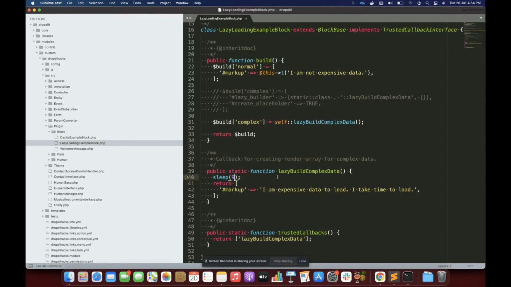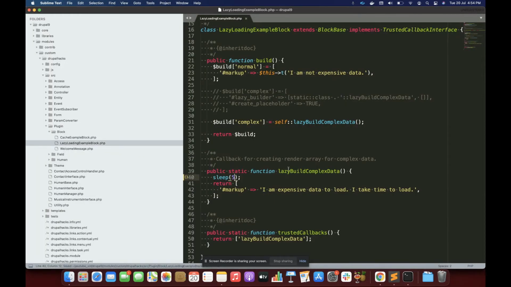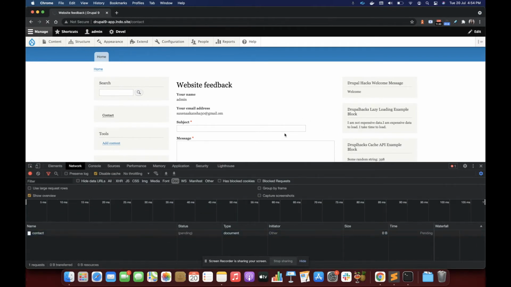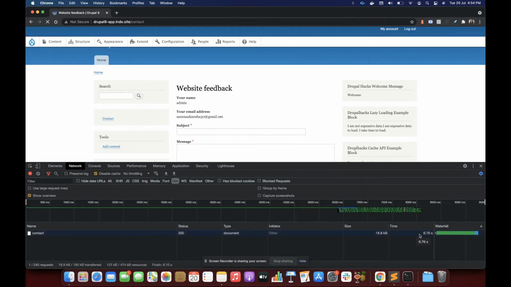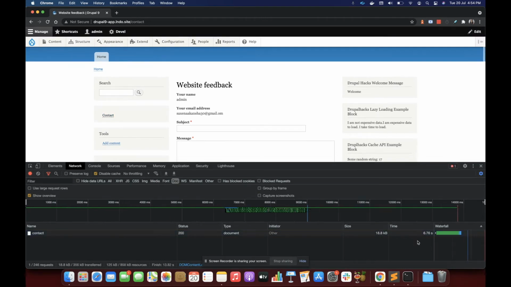Now let's change this sleep time to 5 seconds, so that you understand that the delay is because of this line and our expensive data. Earlier it was loading in around 10 seconds. Let's refresh it and see in what time it is loading. Now it is loading in 6 seconds. So we can understand that the ideal page loading time is 1 point something seconds, but because of our heavy or expensive data, it is loading in 6 point something seconds.